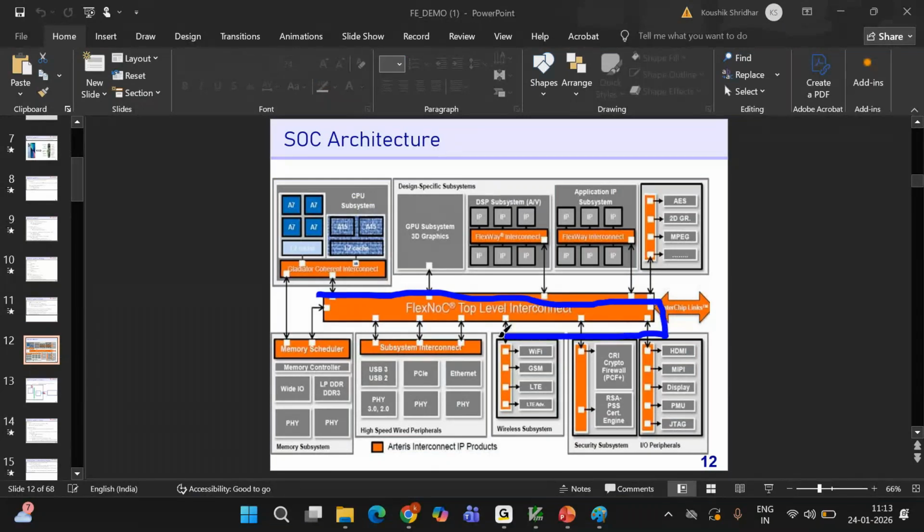So we are having these interconnects. This is called an interconnect. Flex NoC, top level interconnect, sub level interconnect. Even this memory scheduler is also an interconnect. Whatever you see in the orange, right? Interconnects, cache coherence interconnect, right?